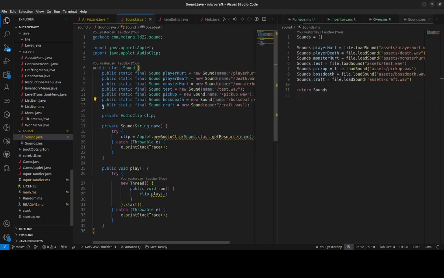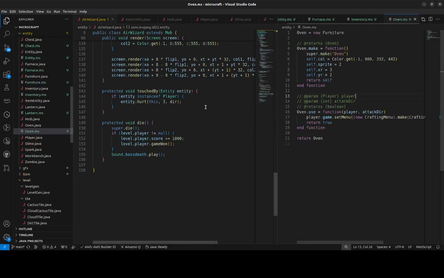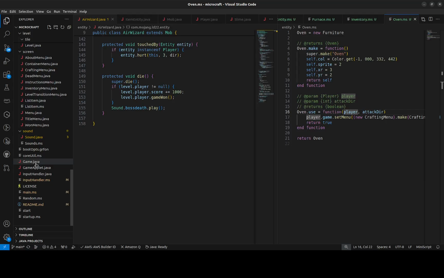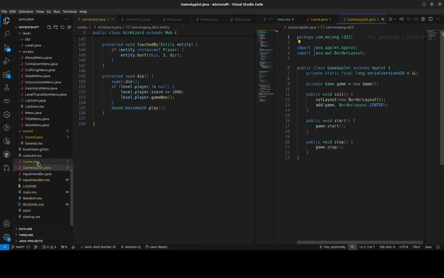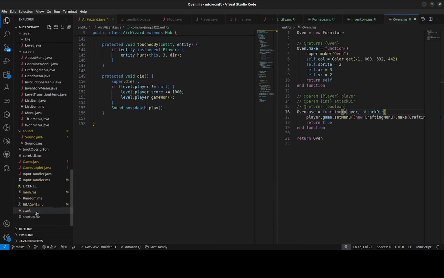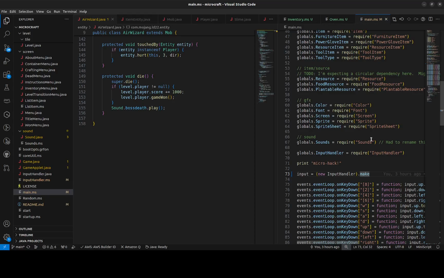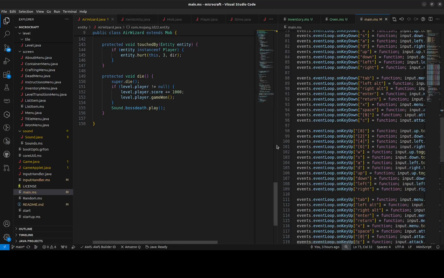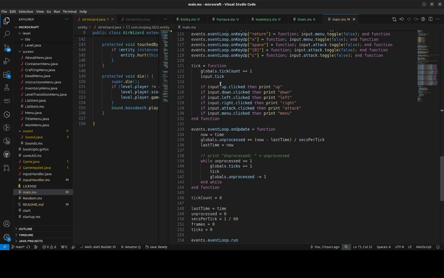So the conversion is fairly straightforward, but there's just a lot of files that need to be covered. The things that are working now: well, the Java project starts in game applet, which then goes into game. I'm replacing both of those with just my main program, which until recently I had working with a simple event loop where it checks these 6 keys in the input handler to see if they were clicked and then prints which one was clicked.